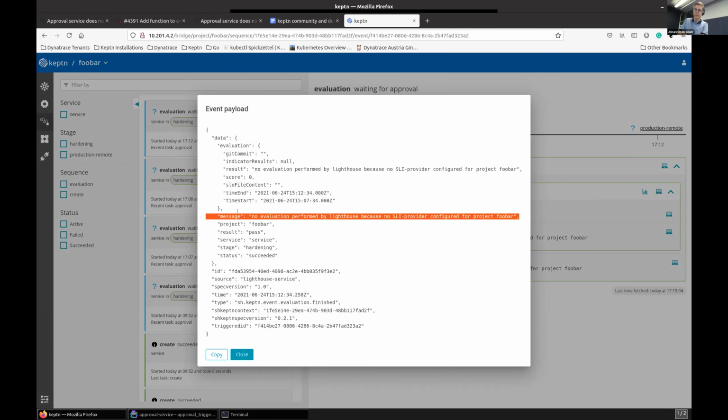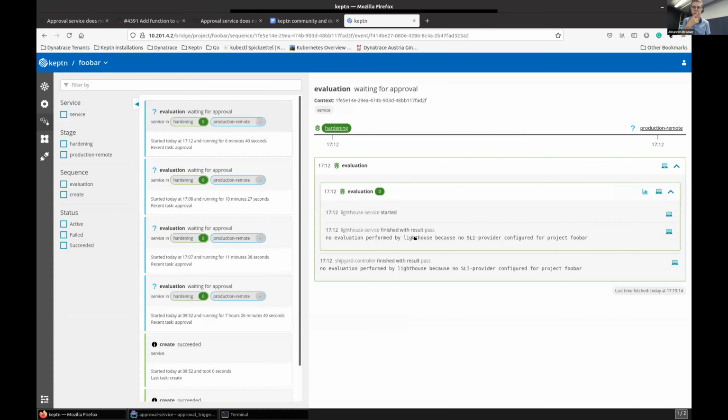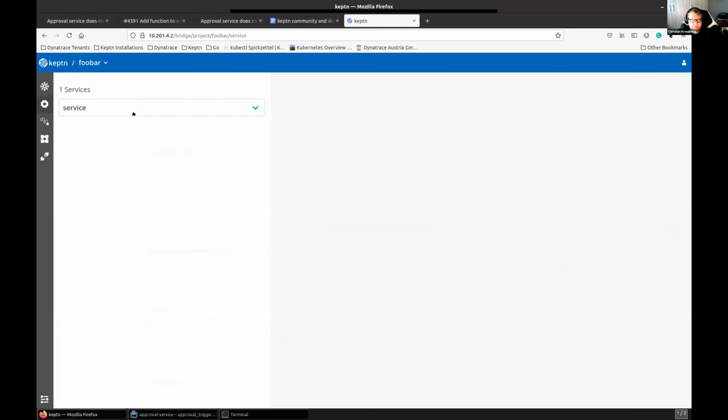And are we sure that the UI, the bridge, is taking the message and not the result to show this information here? This one is the message. I'm 100% sure. But on the services screen, this might be different. Okay, it's a bad example here.